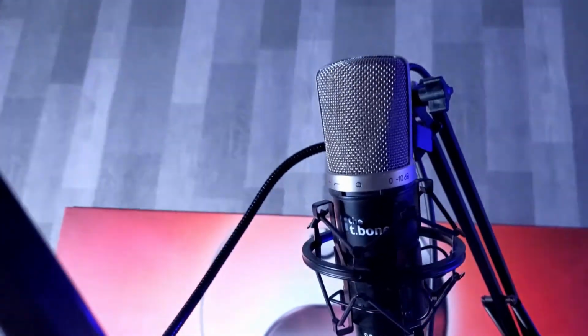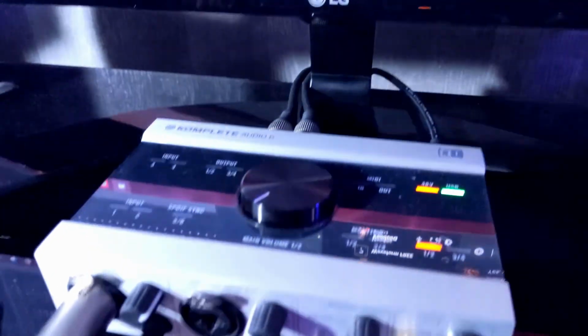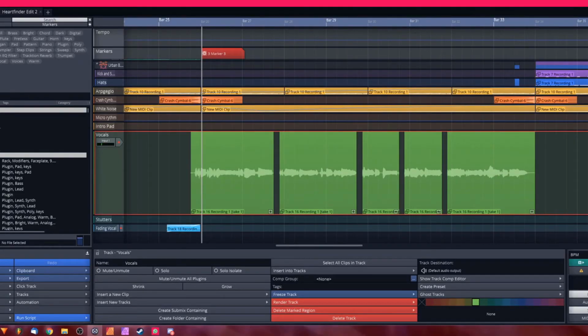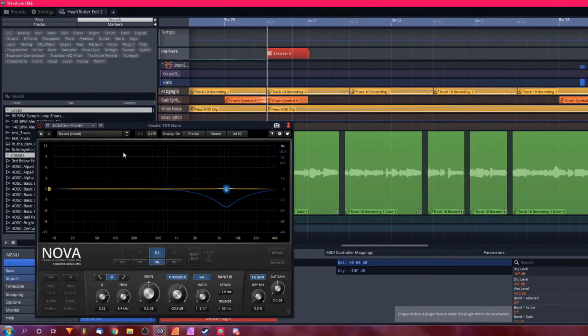The vocals were recorded using a T-Bone SC450 XLR, which is hooked up to a Komplete Audio 6 by Native Instruments. The pitch correction of the vocal is done using Graillon 2, and it is going through a TDR Nova, which functions as a de-esser.